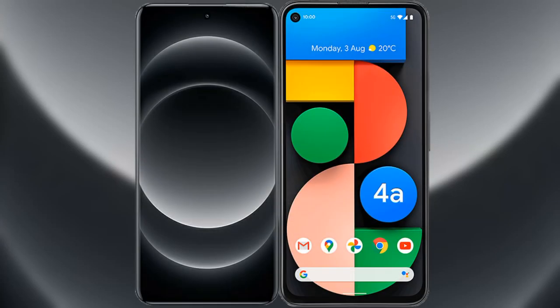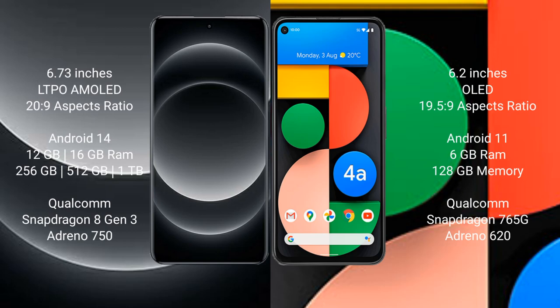I will compare the new Xiaomi 14 Ultra with Google Pixel 4a. Xiaomi 14 Ultra comes with a 6.73 inch LTPO AMOLED display and aspect ratio 20:9. Google Pixel 4a comes with a 6.2 inch OLED display and aspect ratio 19.5:9.